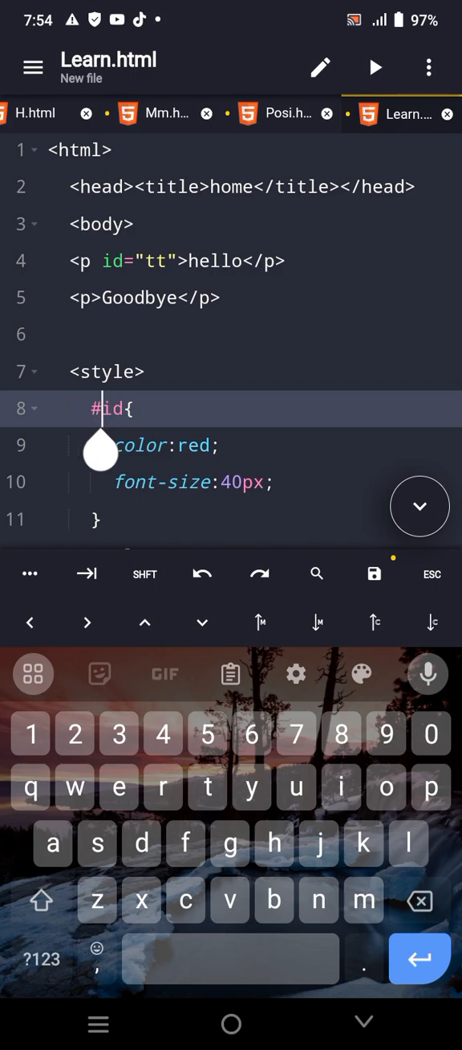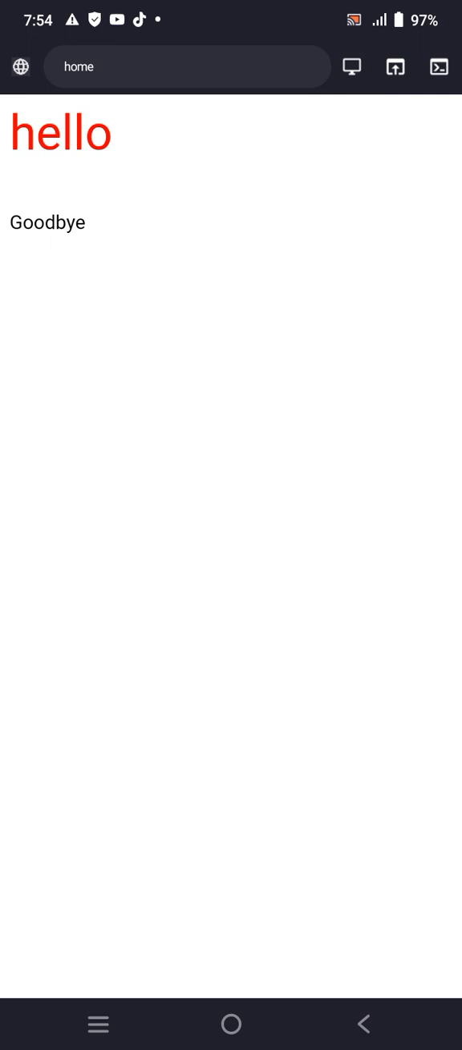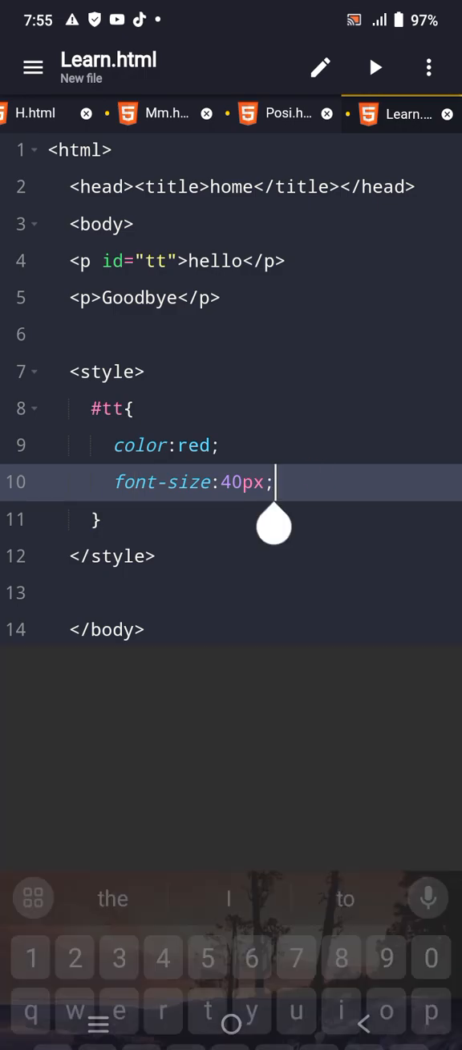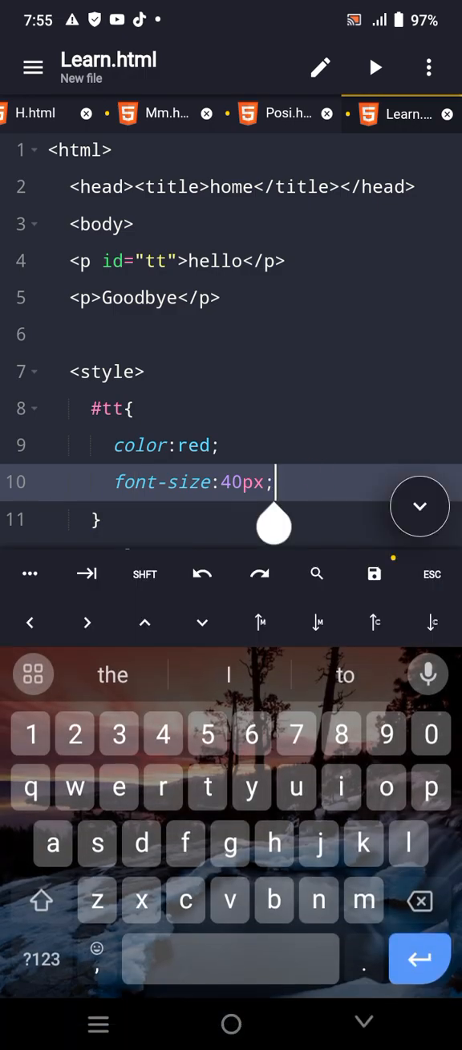So then I'll say hash, not ID, hash TT. Then I'll run this. So what I have, very good. You can see that. So the hash is for ID, it means ID, then the name. The dot is for class, then the name. So that's it, how to use class and ID in CSS.